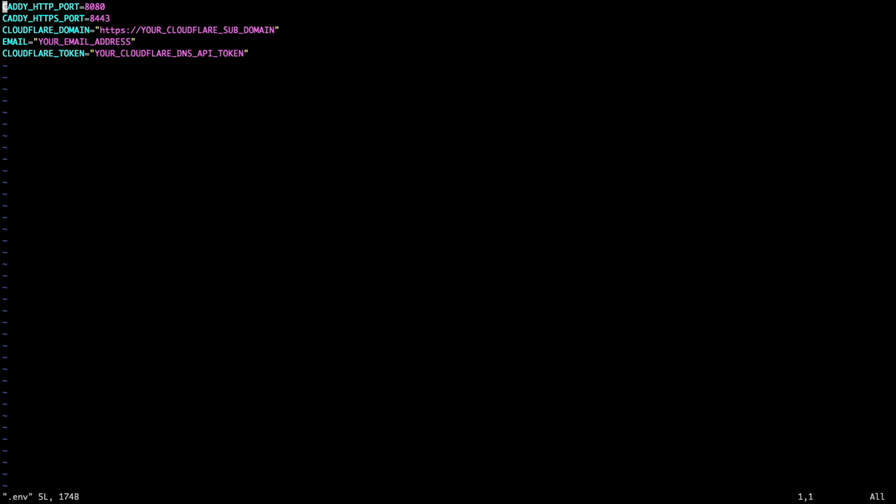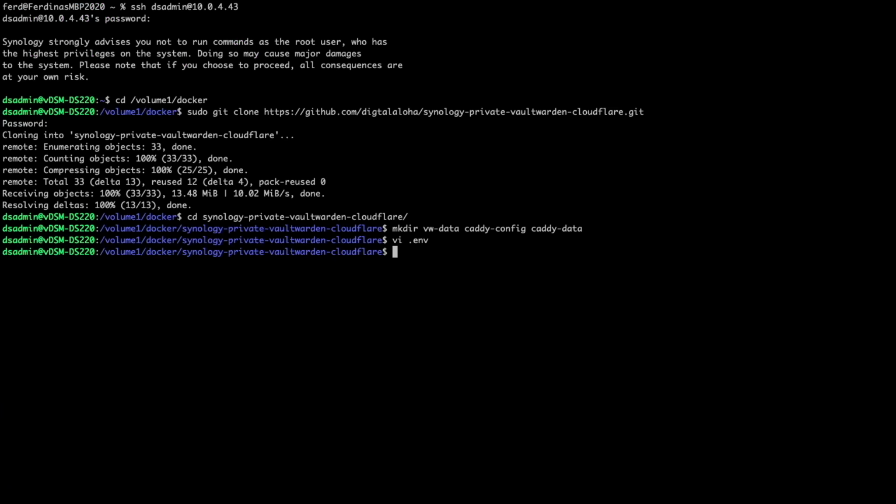In my case, I'll use ports 8080 and 8443 as the HTTP and HTTPS ports that my Synology NAS uses to connect to the Caddy web server. I'll then enter in the subdomain that I've set up with Cloudflare, enter in an email address I'd like to use for Let's Encrypt communication, and enter in the Cloudflare API token that I made note of earlier, then save the changes.